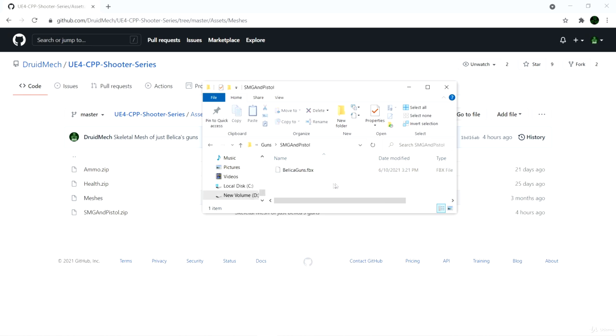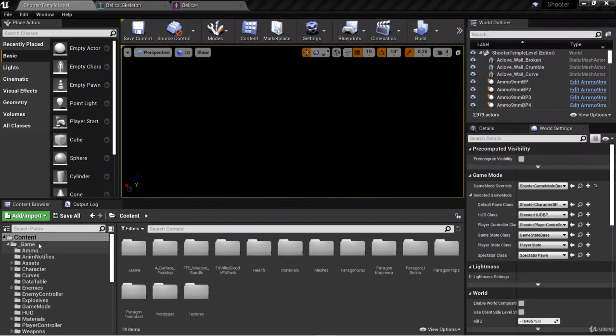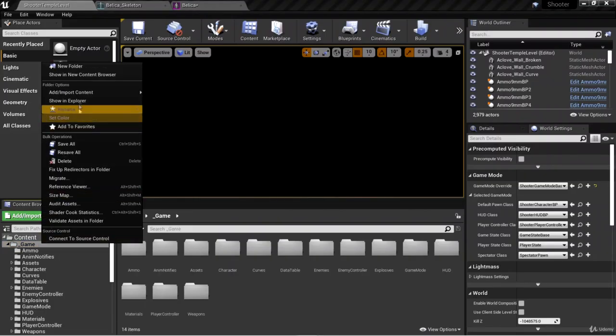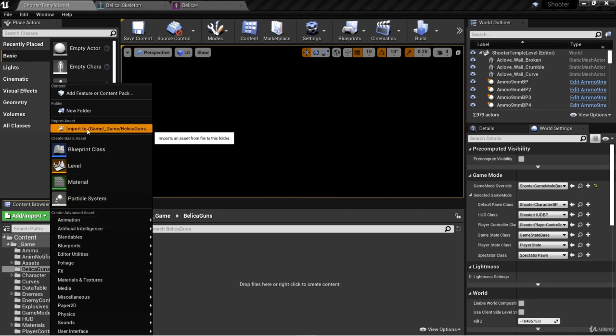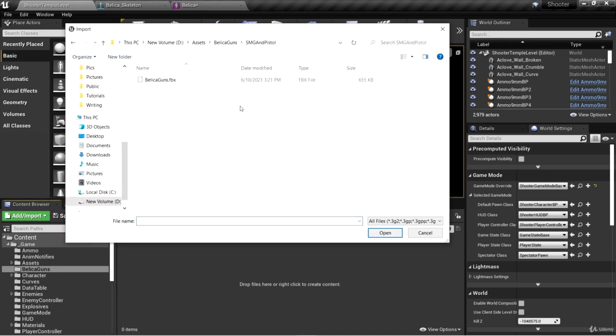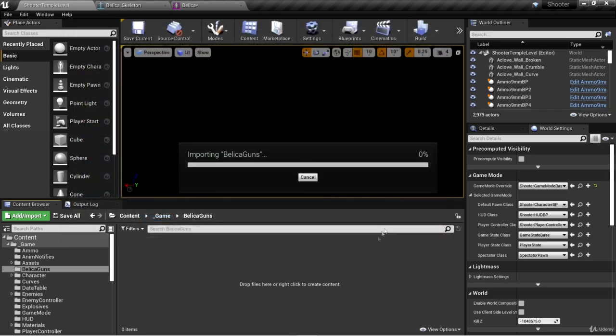This is the skeletal mesh that has just the gun and not the body for Bellica. So in the _game folder, we're going to right click, create a new folder, call this Bellica Guns, and in Bellica Guns, you can click Add Import and go to Import Asset and find the location on your machine where you downloaded and extracted that Bellica Guns FBX file. Go ahead and import that.